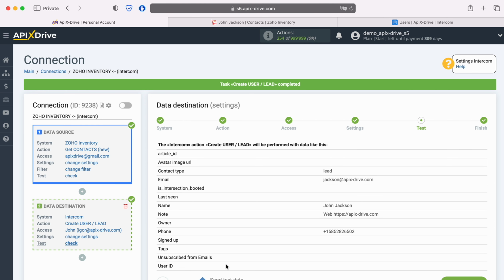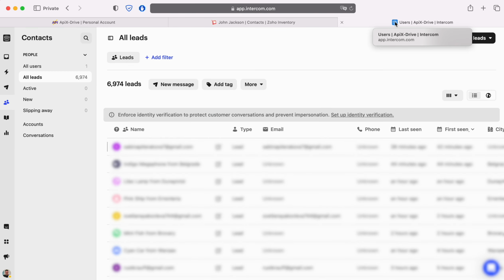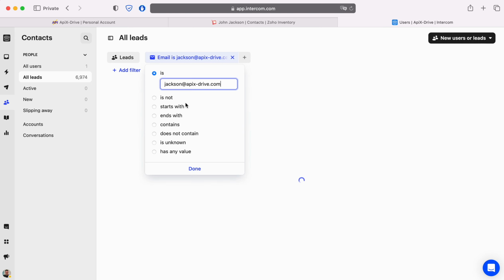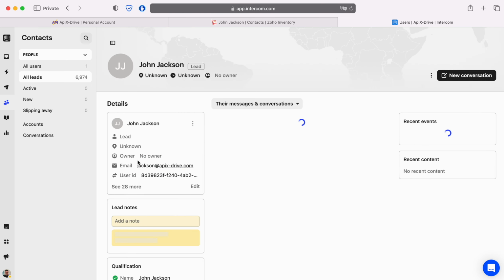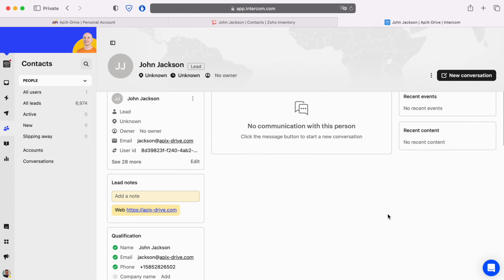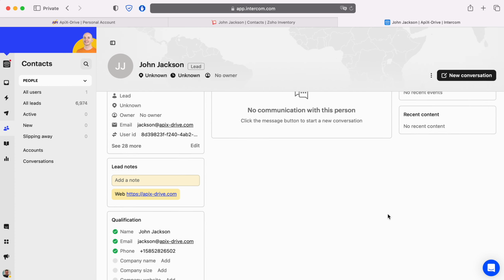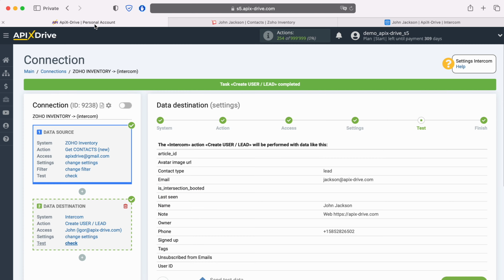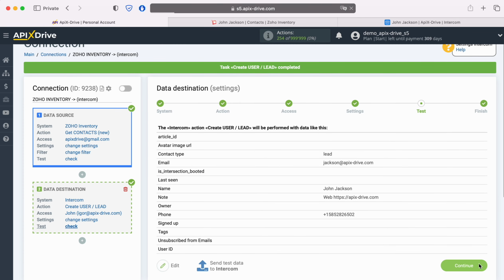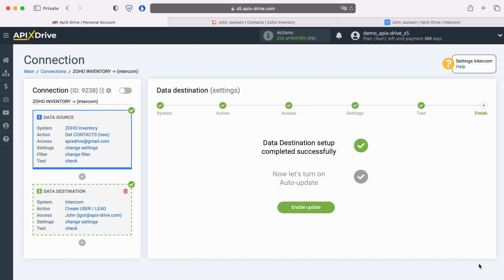After successful sending, go to Intercom and check the result. In order to check if a new lead has appeared, you can use the filter by email. If everything suits you, return to the ApiX-Drive system and continue setting up. This completes the setup of Intercom data reception successfully.